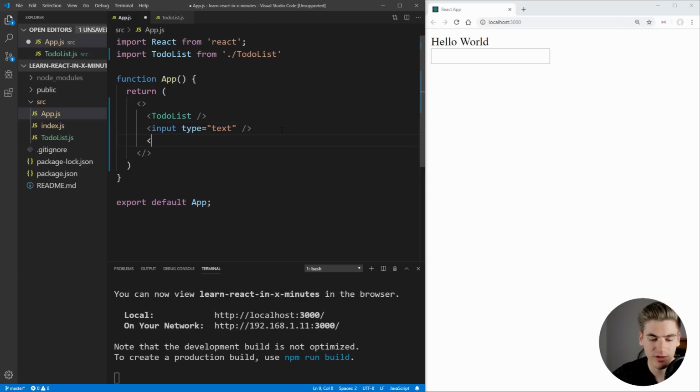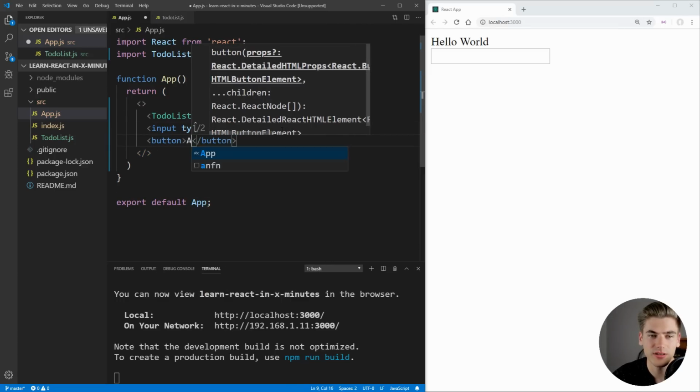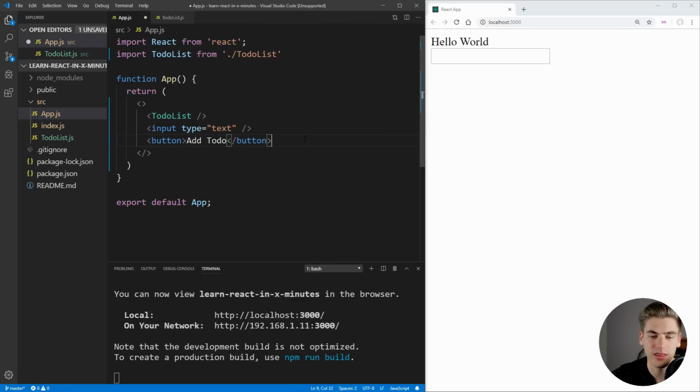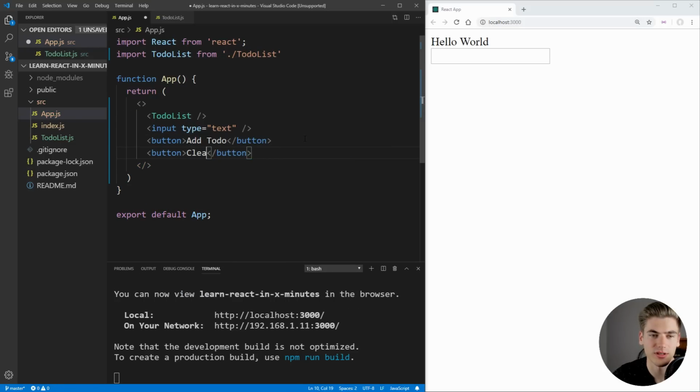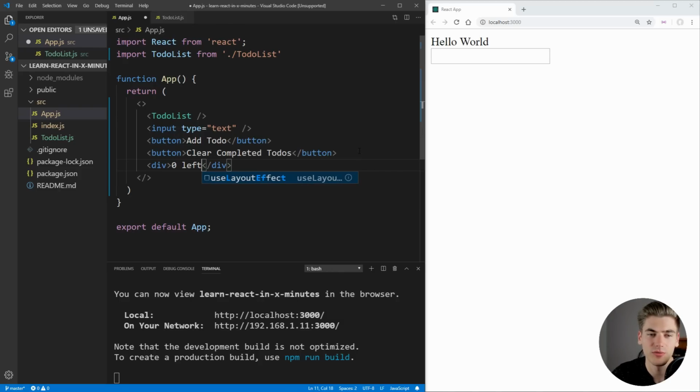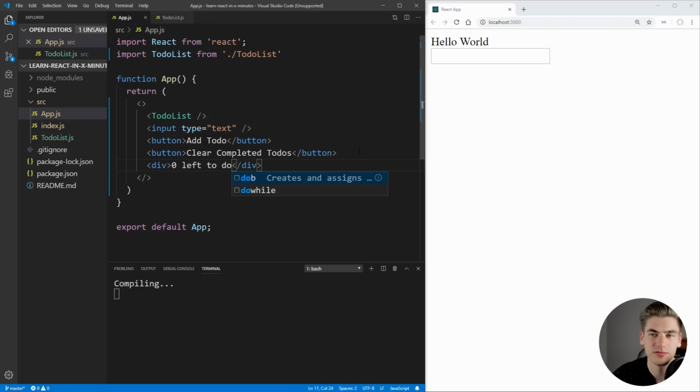Next up, I just want to add a couple buttons. This first button is going to be for adding our to-do, and then we want a second button, which is going to be for clearing our to-do. So we'll just say clear completed to-dos. And then lastly, after this, we're just going to put a div which says how many to-dos we have left to do. We're just going to say 0 left to do.